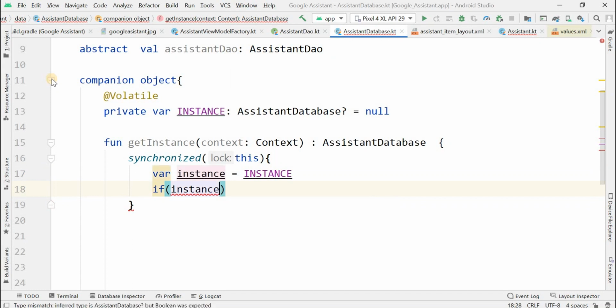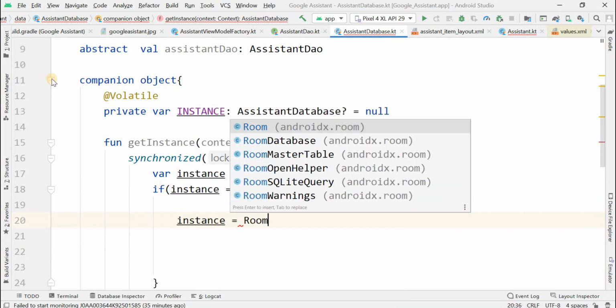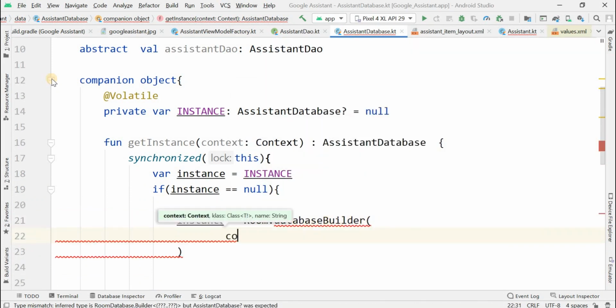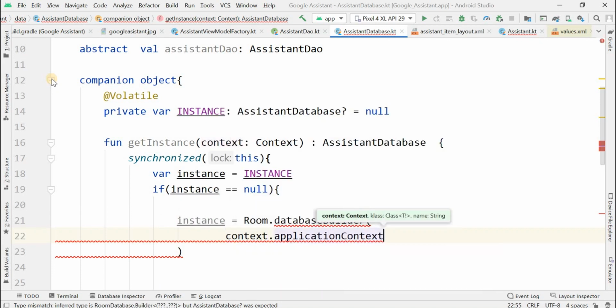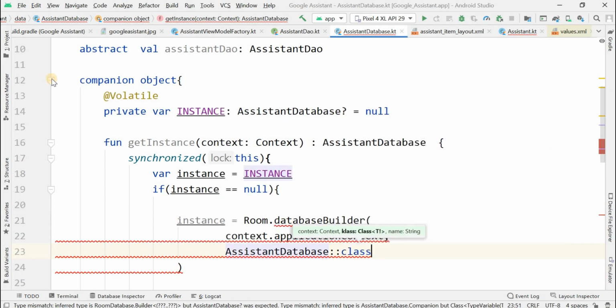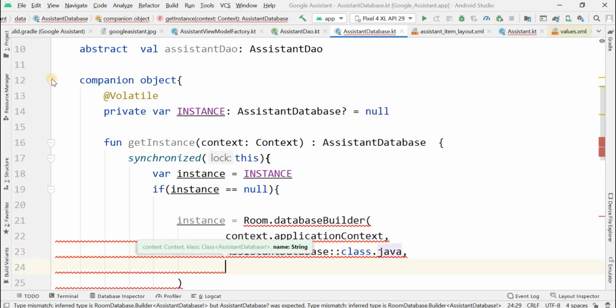check whether the current instance equals null. Then what will happen is instance equals Room. Here we are going to build this database, so database builder, then we pass the context here, context.applicationContext, then the AssistantDatabase class, and afterwards a comma and the name of this. The name is assistant only.